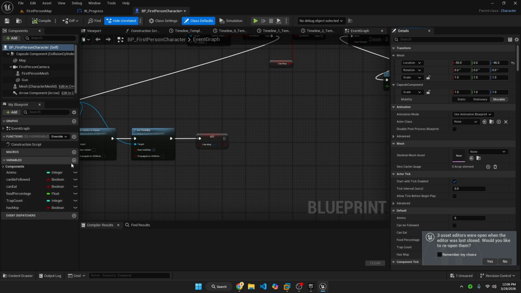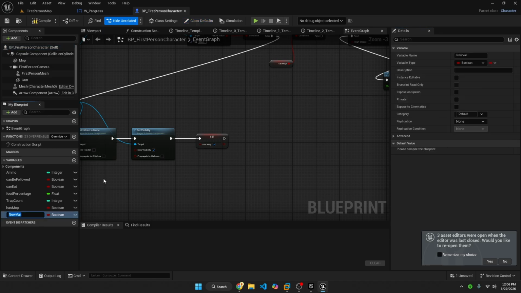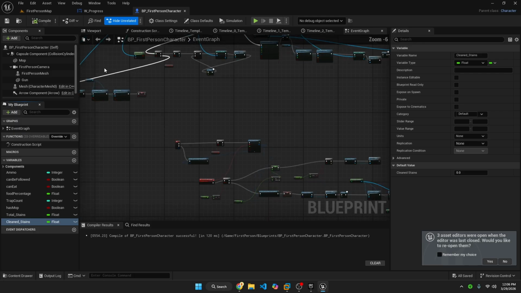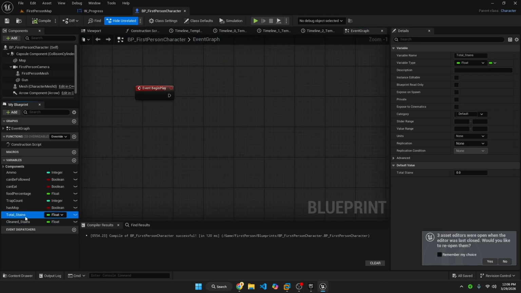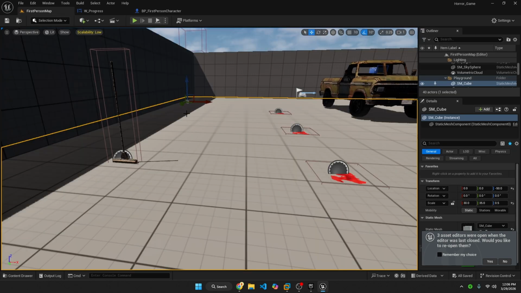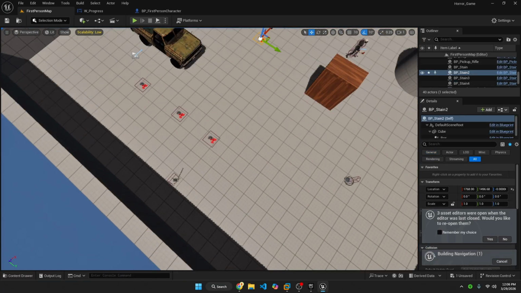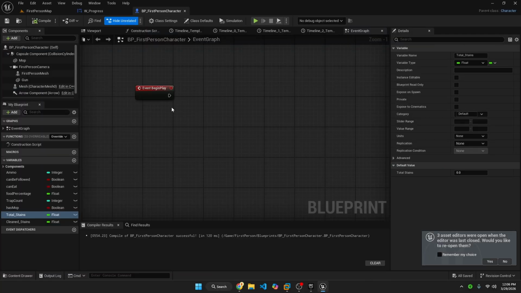And we need to have two variables. Both of them are floats. So the first one I'm going to call total stains. So this is going to be the total number of stains on the map. And then we're going to call another variable called cleaned stains. So this is the number of stains that we've cleaned up. So to make the total stains dynamic, of course you can set a default value if you have a static map, but if you keep on changing the number of stains throughout the map, this is a method to make it dynamic.